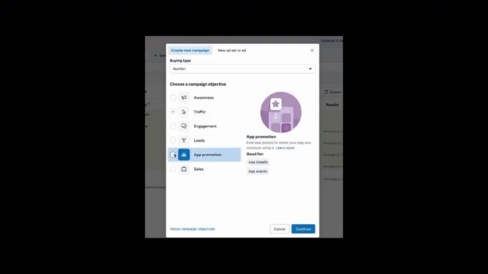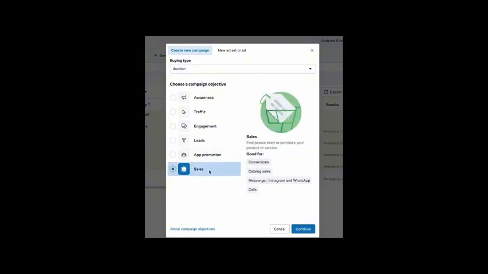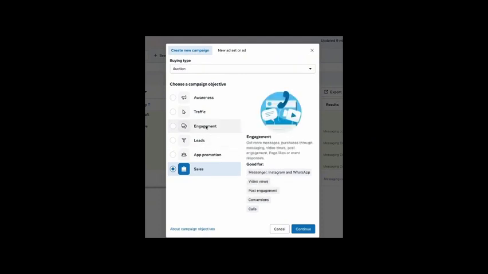Then you're going to have app promotion. This isn't going to apply to a contractor, unless you have an app you're trying to sell. And then lastly is sales. Sales is really for e-commerce businesses where the entire transaction process takes place online. But obviously for contractor and home service businesses, a lot of that takes place offline with in-home estimates and things like that. So that leaves us with leads and engagement.